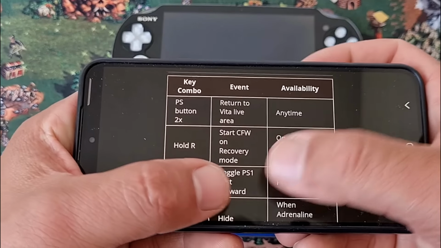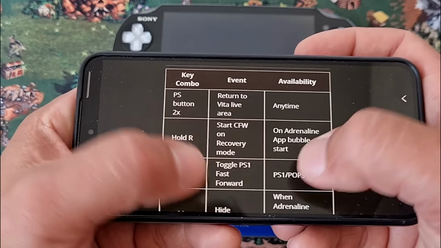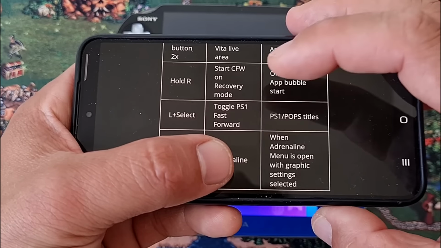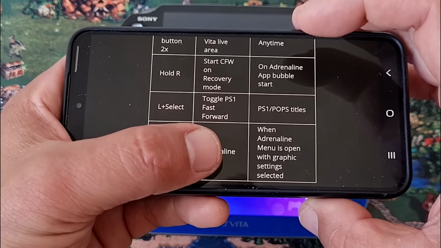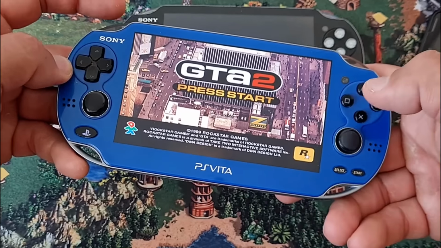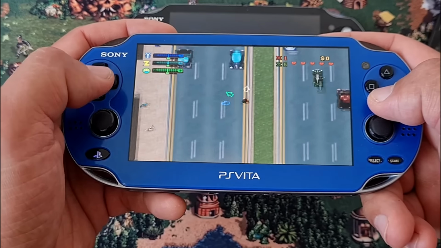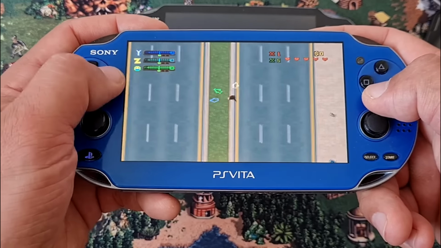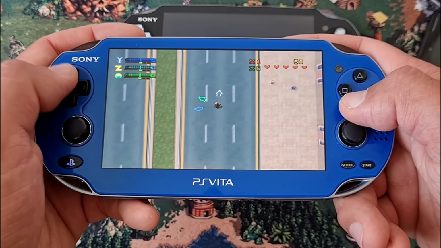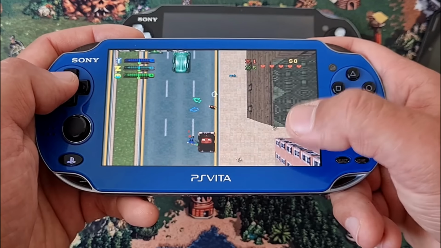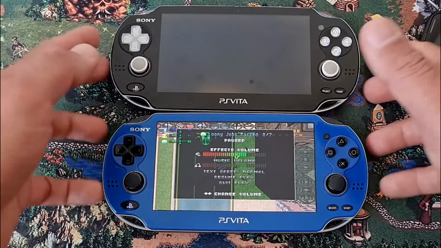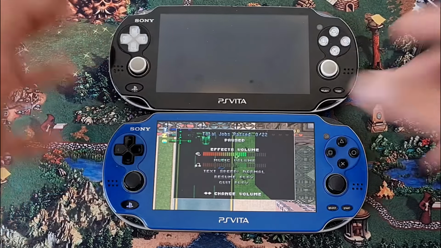If we hold down R while launching the Adrenaline, it's gonna boot into recovery mode. To toggle fast forward on PS1 games, we can press L and select. Now I'm in a PS1 game, and when I press L and select, I can toggle the fast forward. Like now I pressed it, and as we can see, it's going really fast. Now I press it again, and now it's going standard speed. This is a handy feature. I think it's not available for PSP games, would be also handy in there. Or maybe I'm wrong, I'm also just a human, so I don't know every single detail about it.